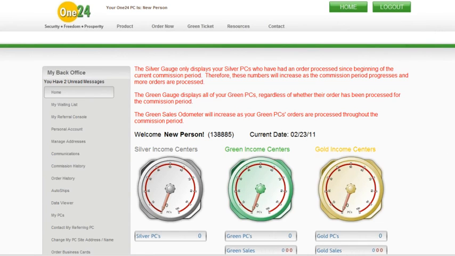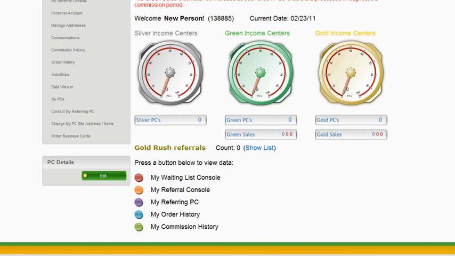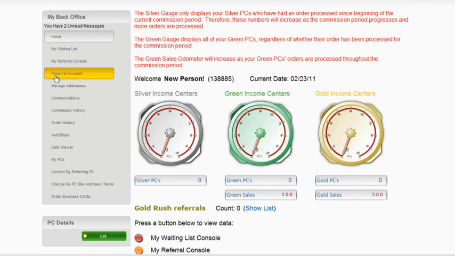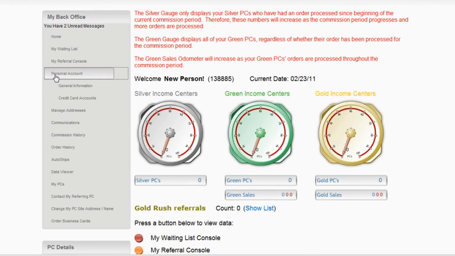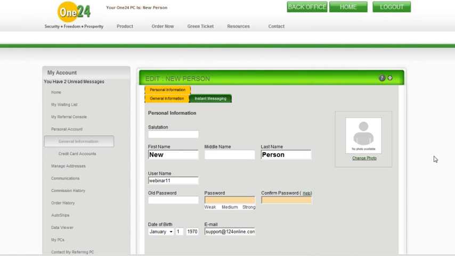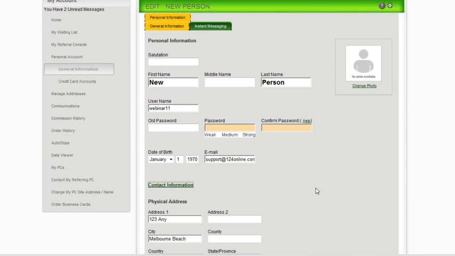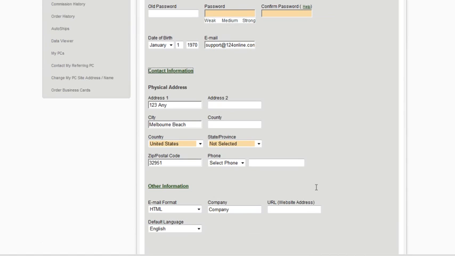Okay, so here I am. Now on the left-hand side, there are links here to the waiting list and referral console. Of course, you also have them down here. The first things that you want to do when you go in, if you go into your personal account information and your general information, here is where, if you decide you don't like your username or your password or your website name, you can edit all of that here. Or maybe you made a mistake on your address. All that information can be edited here.